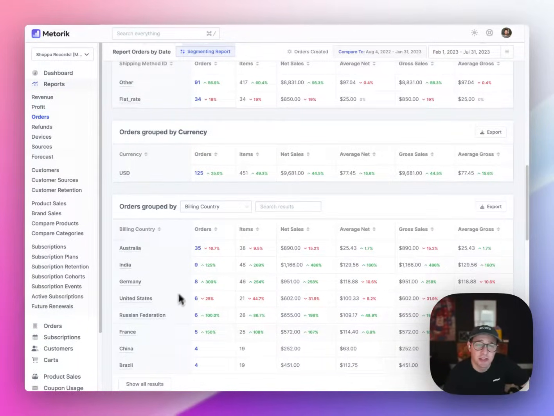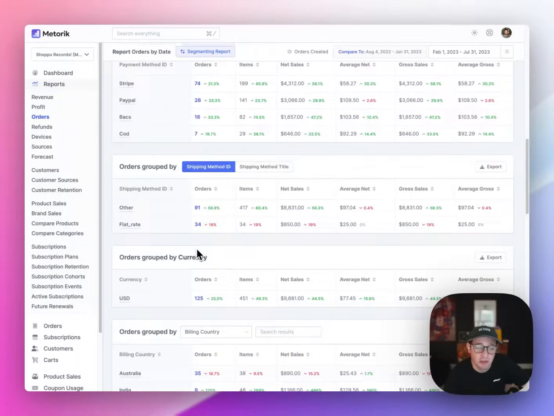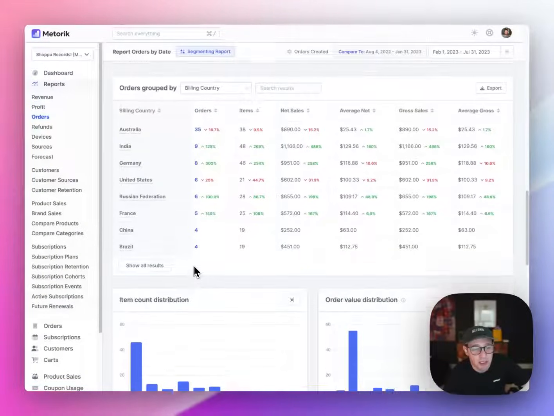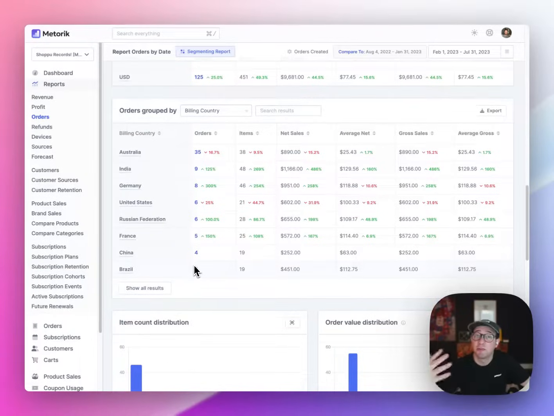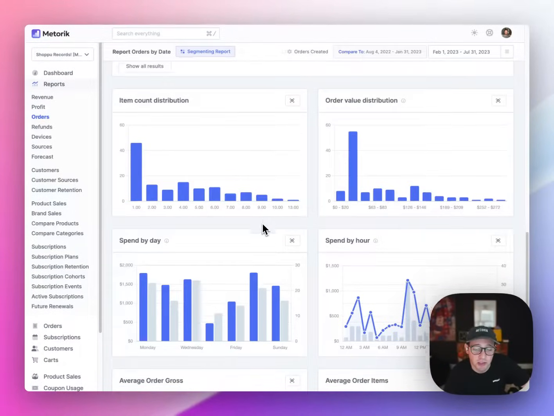Probably more useful even is the country, right? If we see, okay, well, Australia does tend to have a large number of these pending orders. Maybe it's an issue there in terms of the shipping options or something like that, which are causing people to not complete their orders.